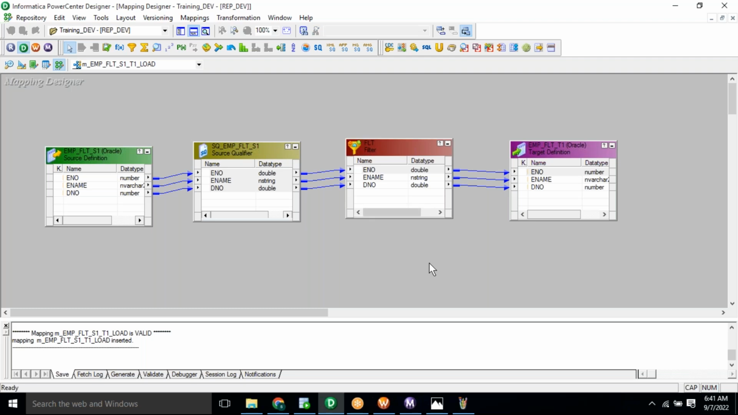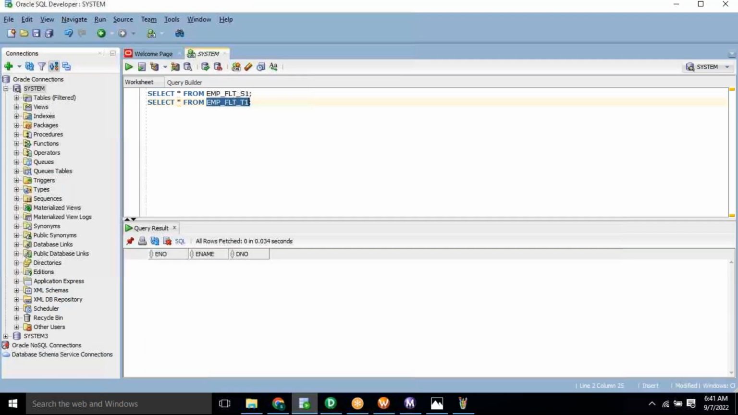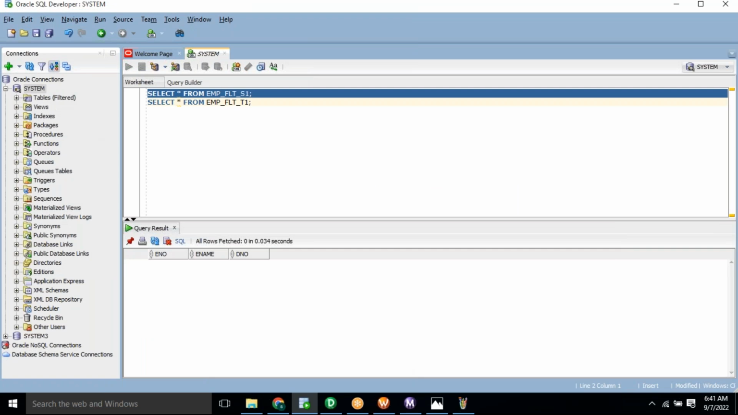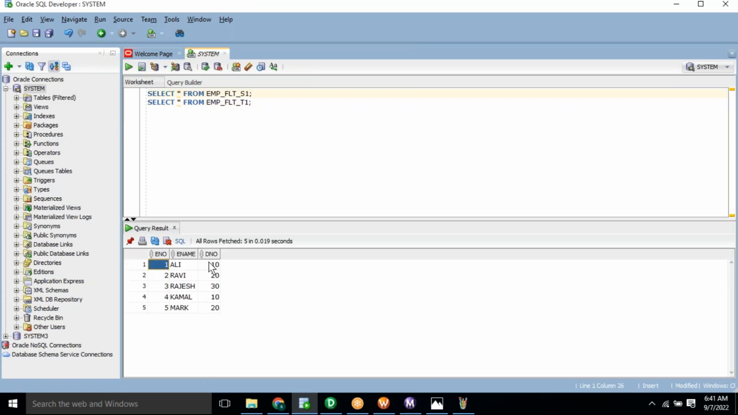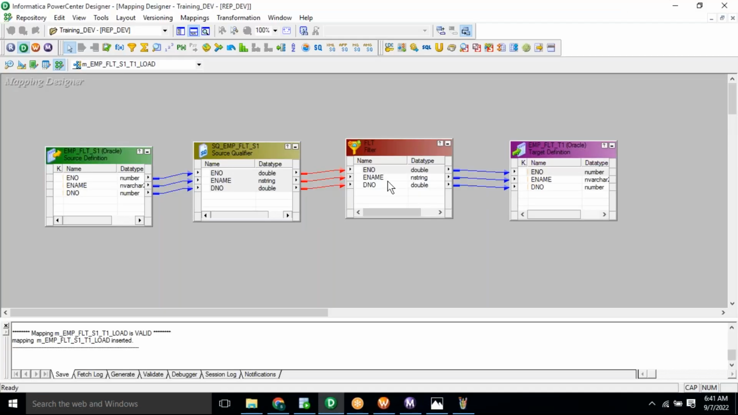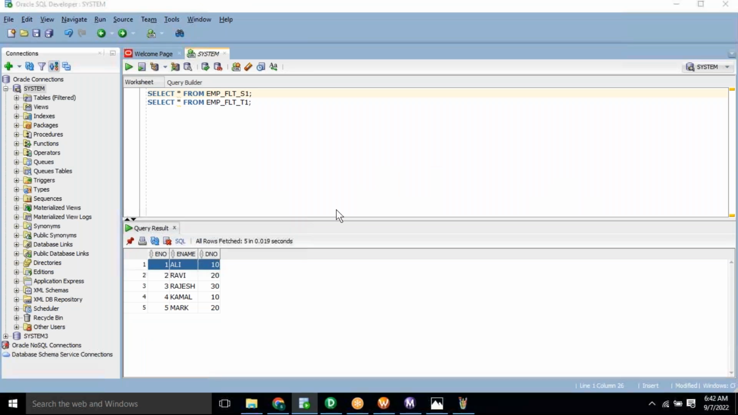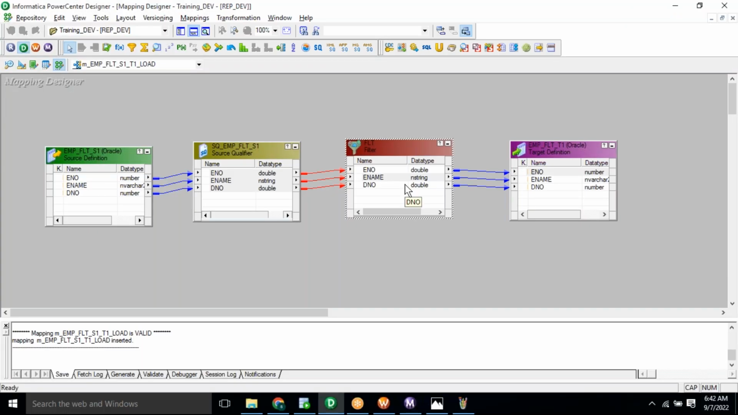Okay, so assume with this we have created the mapping, session, workflow, everything, and we have started execution. As soon as we start execution, the reader reads the first record from the source table and sends it to the filter transformation. The first record here is one Ali 10. So one Ali 10 from the source qualifier will pass to the filter transformation. The filter transformation will check the condition for the first record, what is the department number which it has received. Now tell me, for the first record, whether the condition is true or false, what will the filter transformation do? Will it pass that record to the target, or will it leave that record as it is?